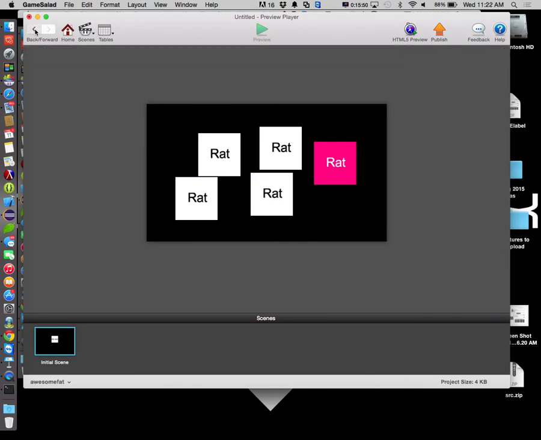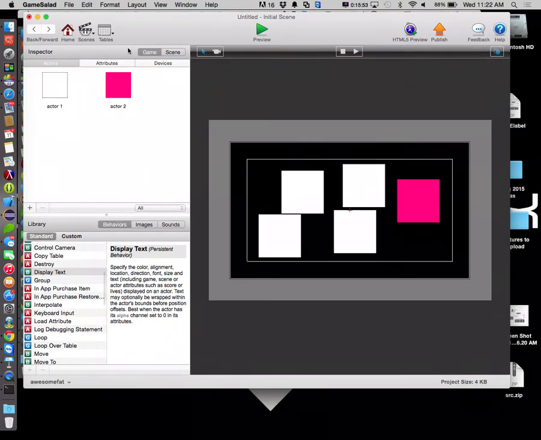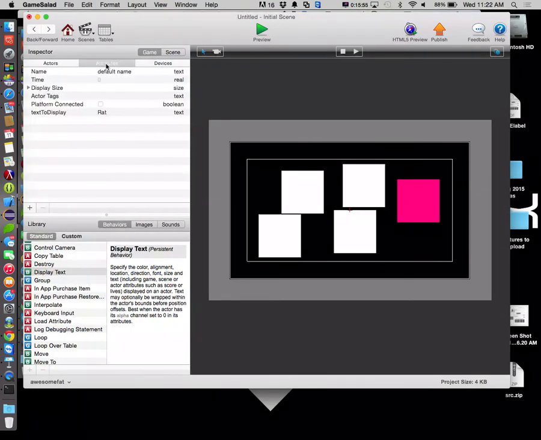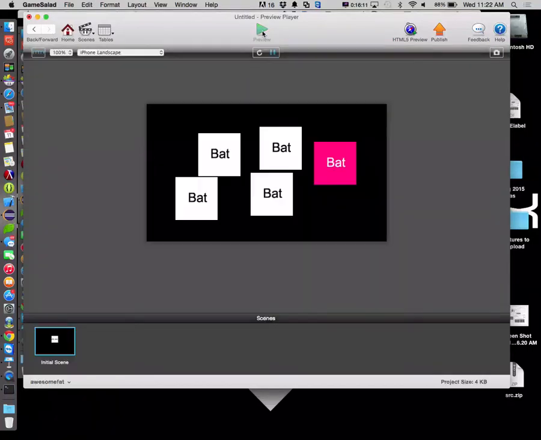Now, if I decide I don't want it to say rat anymore, I want it to say something else, I can go to my game, go to the attributes, change text to display to, I'm running out of animals, to bat. All right. Now when I run the game, we get a bunch of bats. That make sense? I was able to change it in one place, and it had a global effect to everything that accessed that variable. All right. Kind of understand the concept of variable scope, where we have access to it.